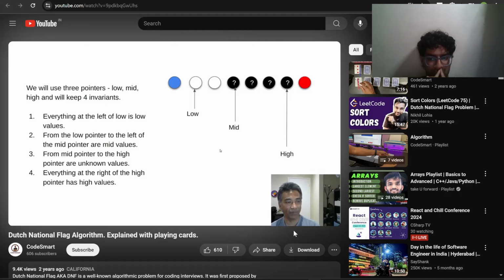Using those three pointers, we will keep 4 invariants. The number 1 invariant is everything to the left of low is low values. So what does it mean? This is the low pointer, so everything to the left would be low. Here the low value is blue, and then from the low pointer to the left of the mid pointer are mid values. So from this low pointer, including it, until the left of this mid pointer are mid values. And then from the mid pointer to the high pointer, including mid and high, all those values are unknown. We don't know about those values yet, but we're going to reveal those values in our algorithm.